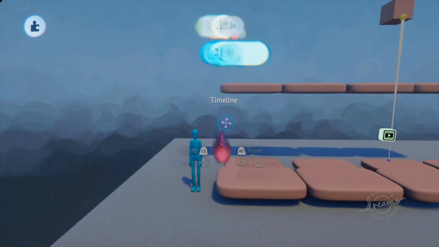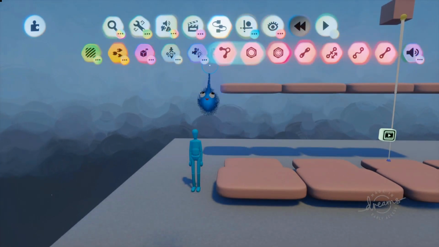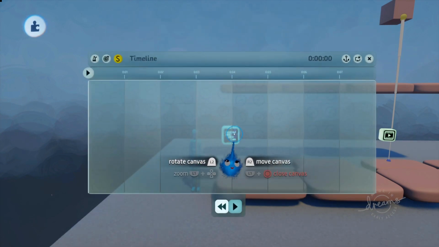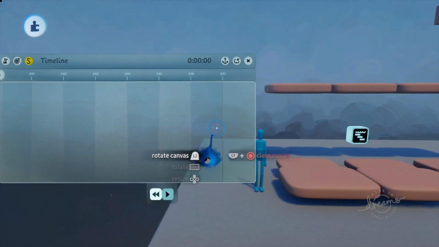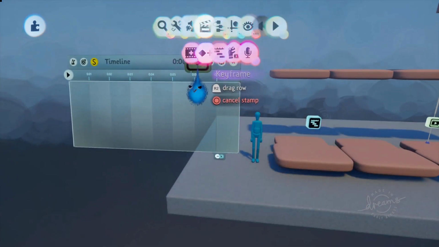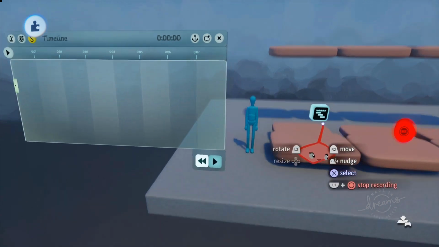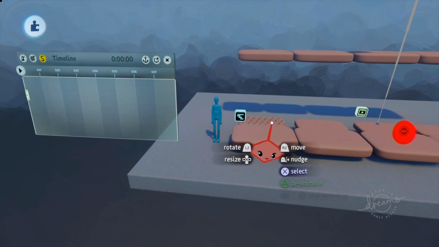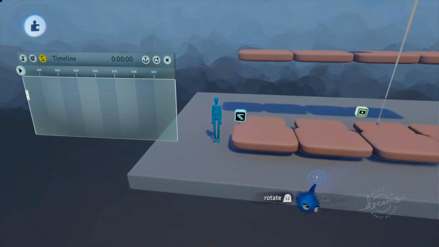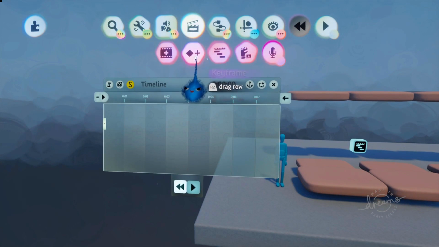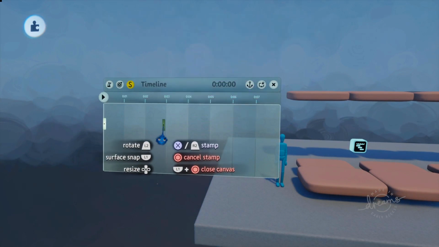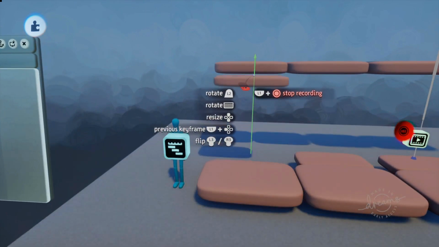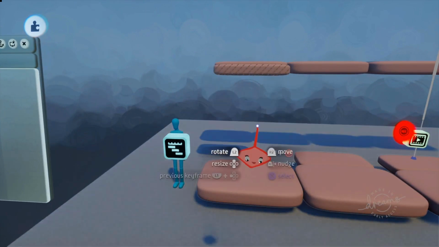So let me just delete my timeline and create a new one. Right, so we're going to create a timeline. Open that up. And we're going to put in a keyframe at the beginning, and we're just going to select that block. That's its starting position. Stop recording, and I'm going to put another keyframe in, and this is where it's going to be at the top position. I'm going to grab, pull it up, and this is its top position.